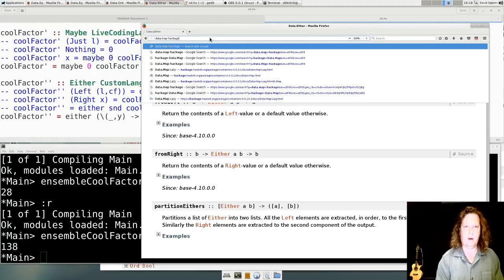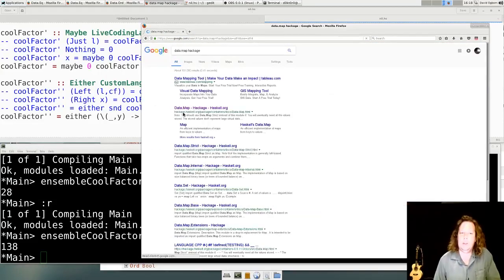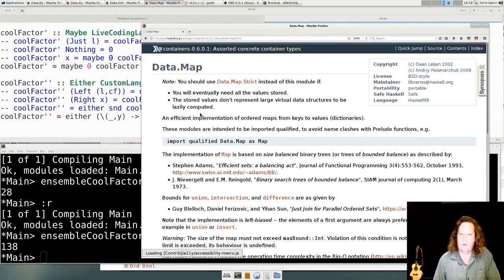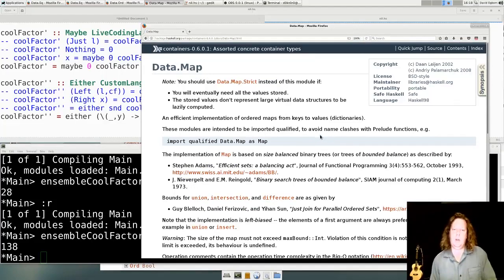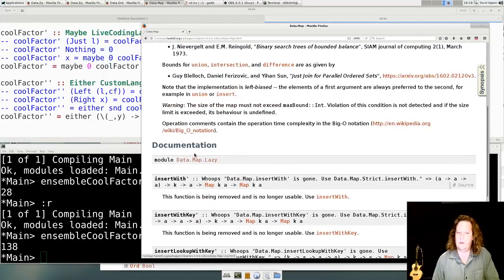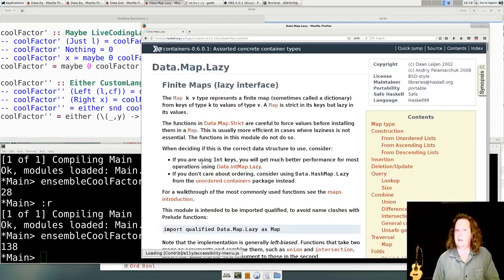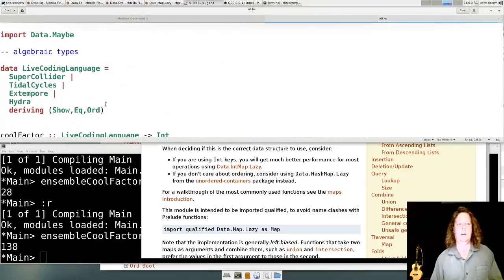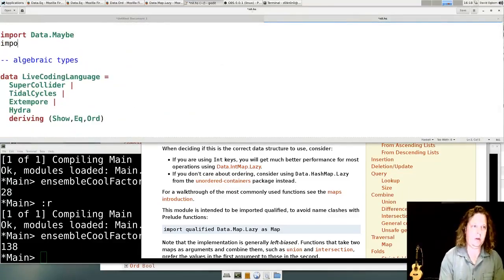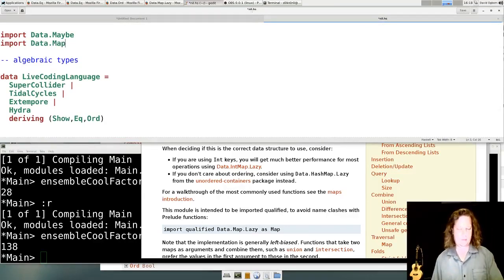If we go to Data.Map in Hackage, there are actually two versions of this module, Data.Map.Strict and Data.Map.Lazy. I don't really want to talk about that right now, so let's just click on Data.Map.Lazy and pretend that that's Data.Map as far as we are concerned. It is the default, in fact. So if we were to import Data.Map in our code here, we'd be importing Data.Map.Lazy.